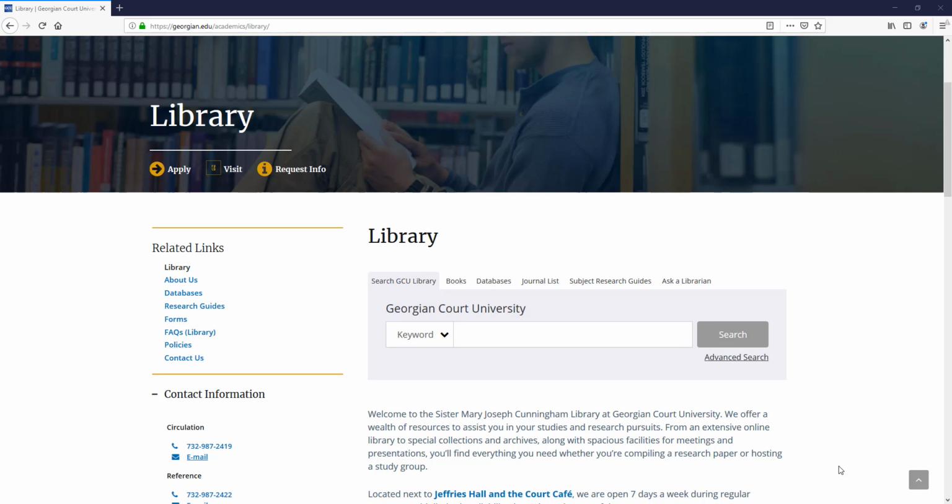Books limits to books, of course, but not just physical books. You will also find ebooks when you complete your search using this tab. Databases brings you to our library's A through Z database listing. Journals is a place to go if you know the name of the journal you are looking for.